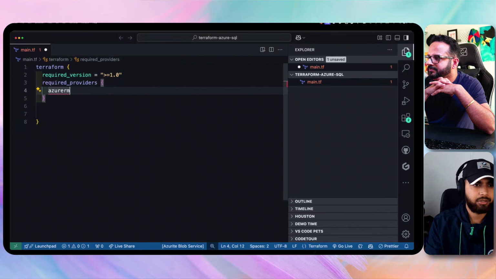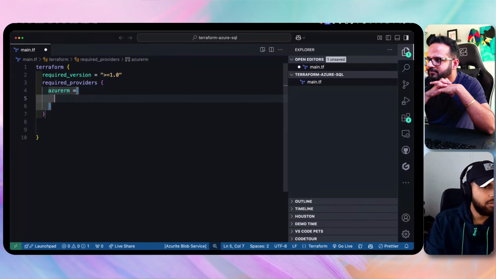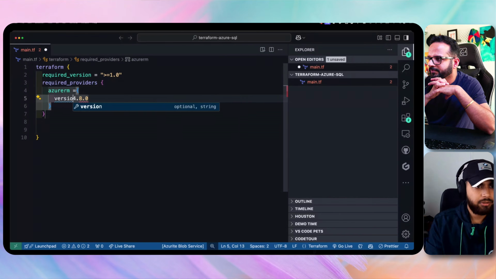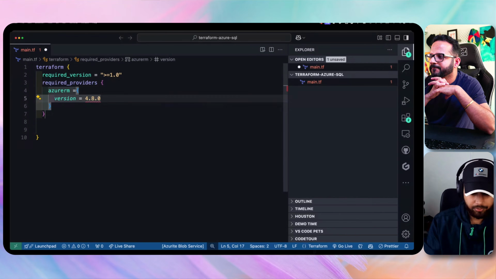So Azure RM, there we go. Version is equal to 4.8.0.